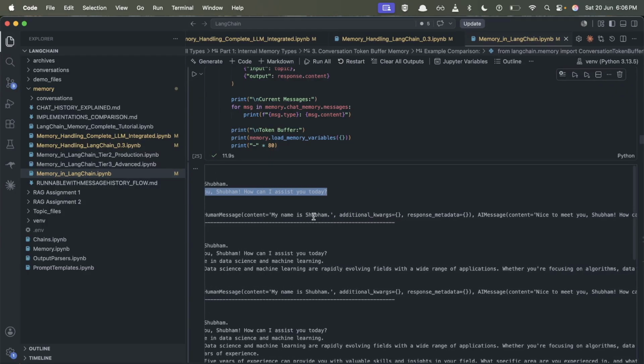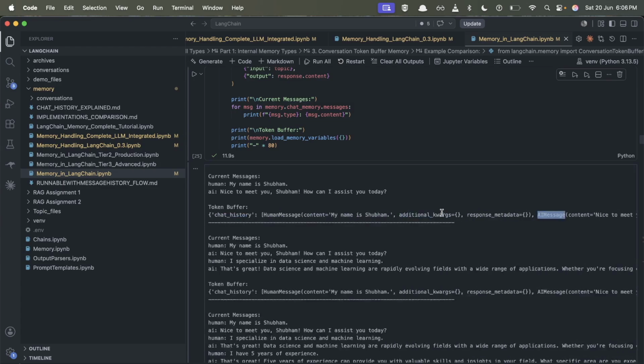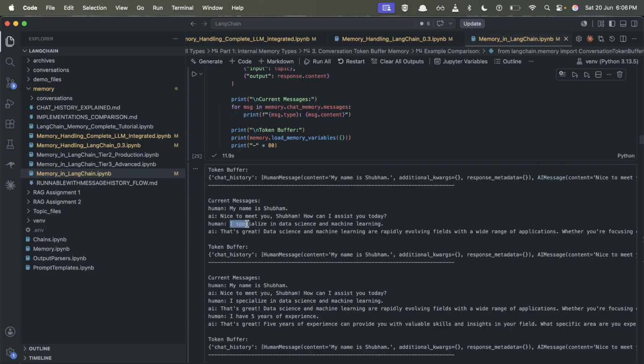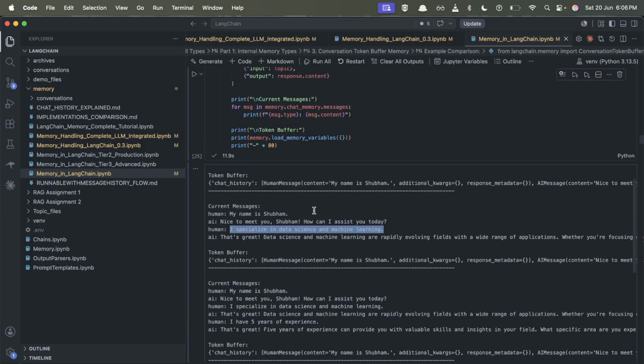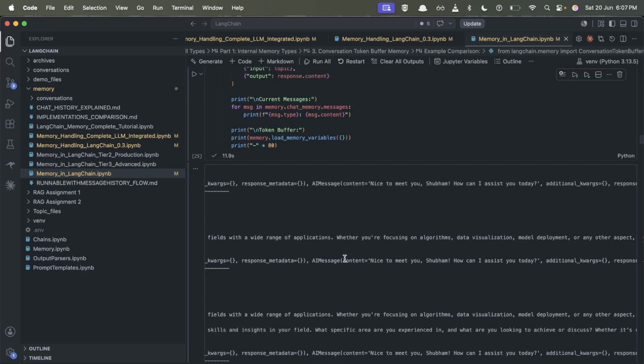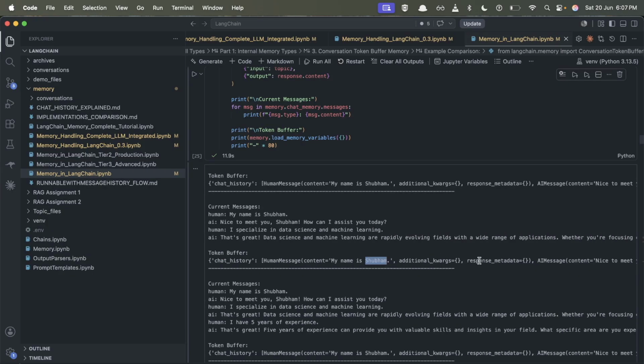So here I have a human message, then I have an AI message in the memory. Then the next message is I have specialized in data science and machine learning. So once this is passed, you can see the current messages that belong to the memory, both of them are here. First my name, then the specialization I mentioned. Same thing in the buffer you can see as well. My name is Shubham, and next is I specialize in data science.